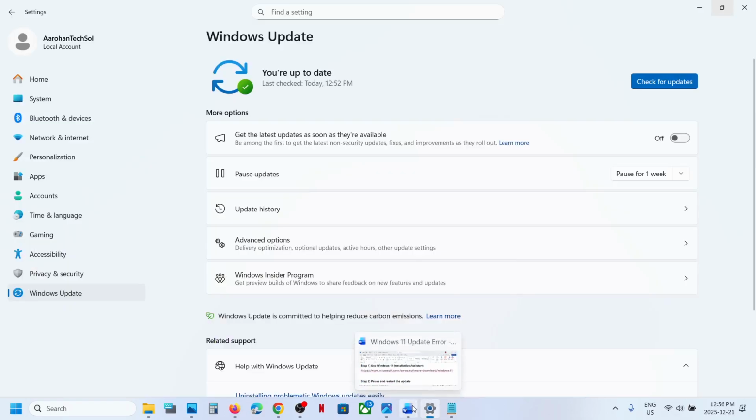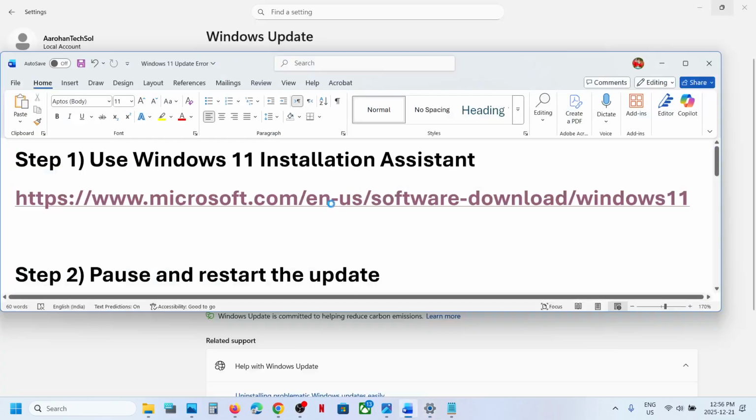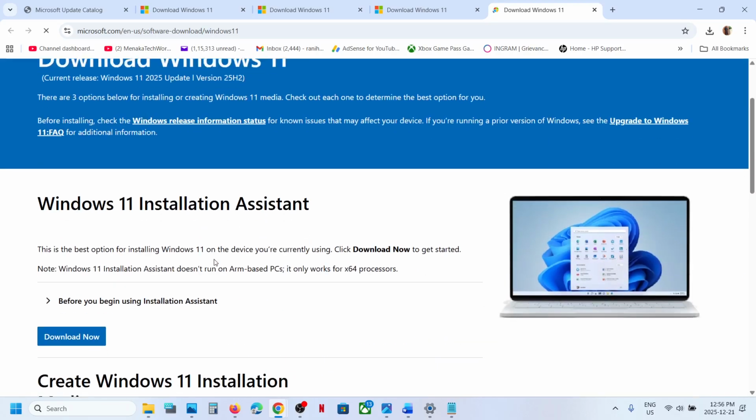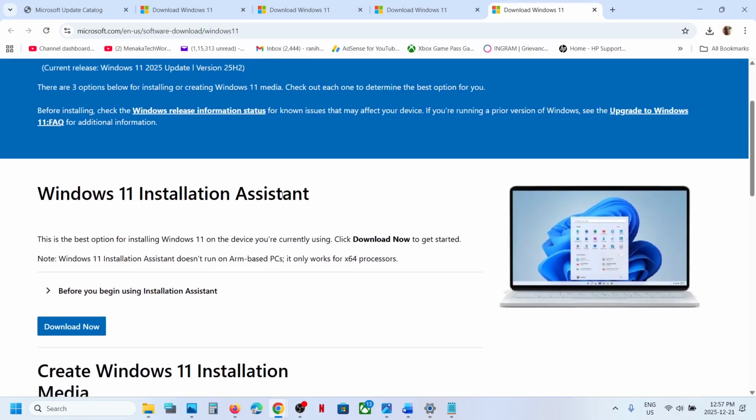Now the first step is to use Windows 11 installation assistant. For this you can open this link in a browser. It will take you to Microsoft website. Scroll down. Here you can see Windows 11 installation assistant. The link is provided in the video description. Now click on download now over here and then run this exe file.